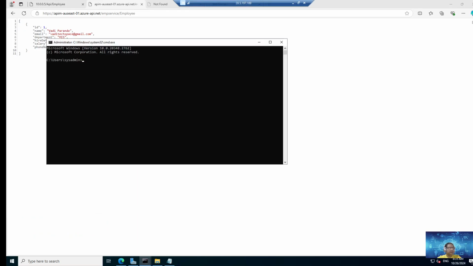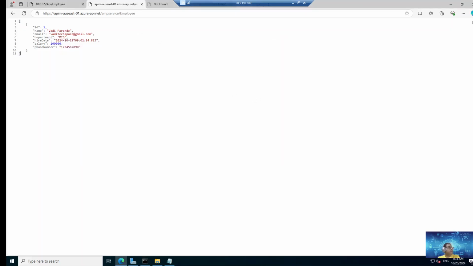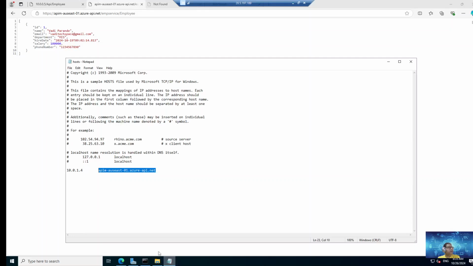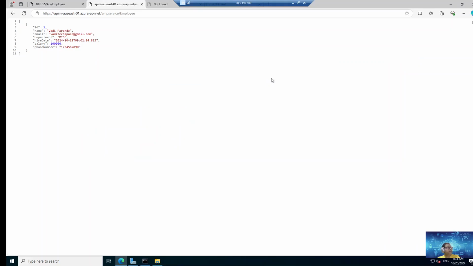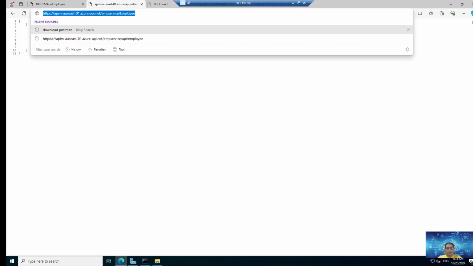So if I say NS lookup, right? NS lookup, obviously this will not be there. But it picks up from the host here. So it picks up from the host. So now what we are going to do is let me go back here and I'm going to remove this entry. Okay, I'm going to remove this entry and let me go ahead and refresh it. It's getting cached.